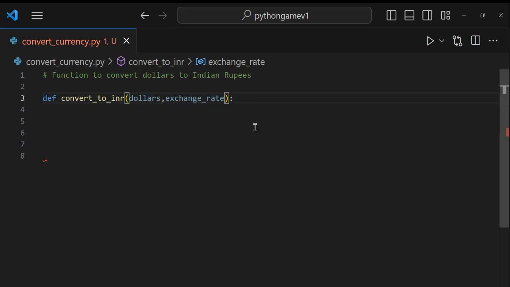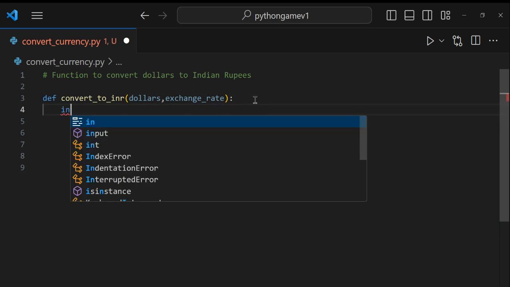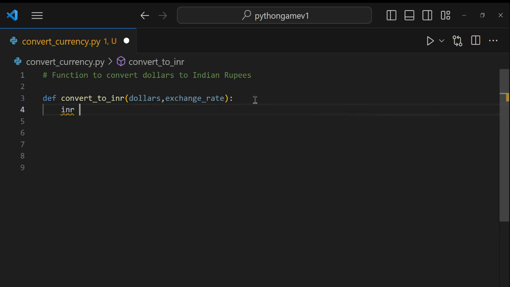So next is the Indian rupee. INR equals dollar multiplied by exchange rate, right? That's the only logic, that's all. So whenever you are writing a function, you have to consider the logic and what arguments you have to pass, and you have to use the def keyword to define it. So that's done, the function is done.